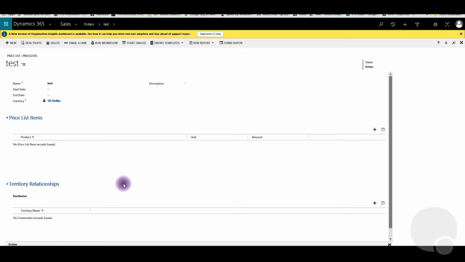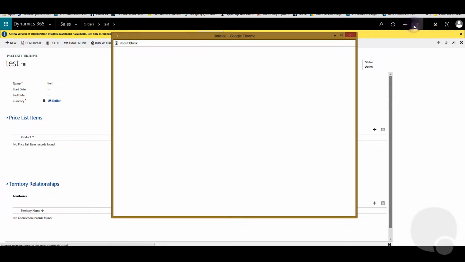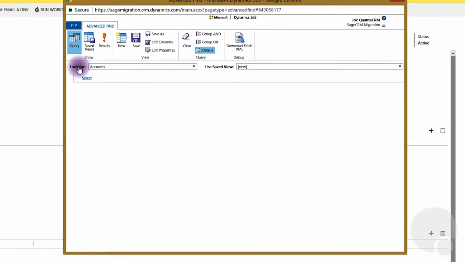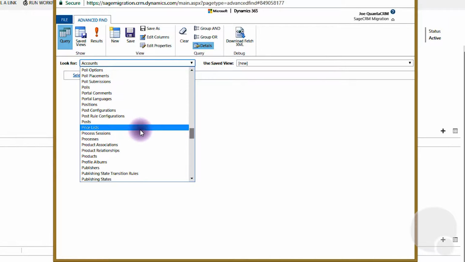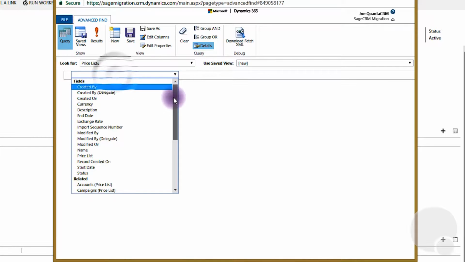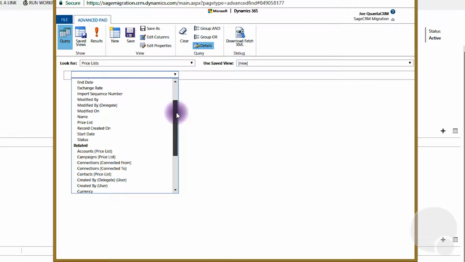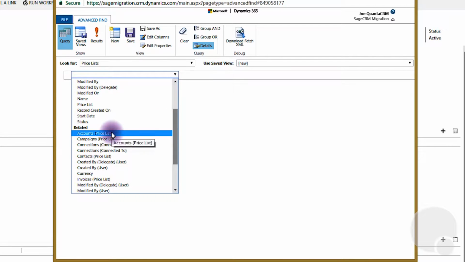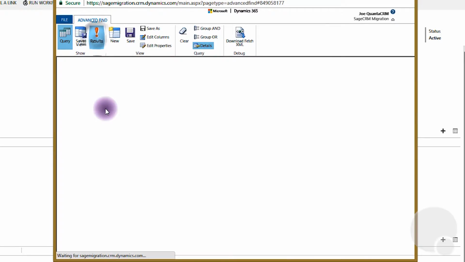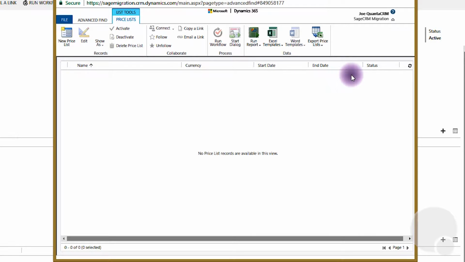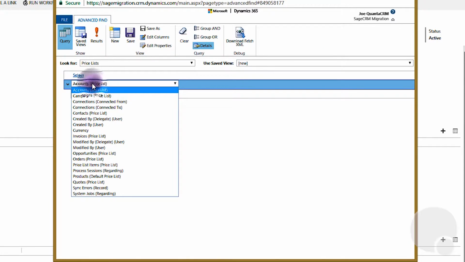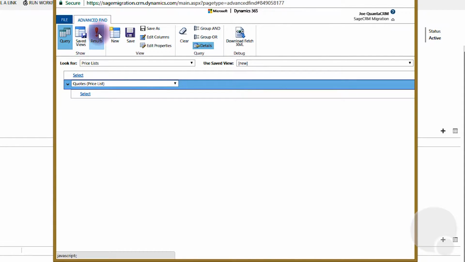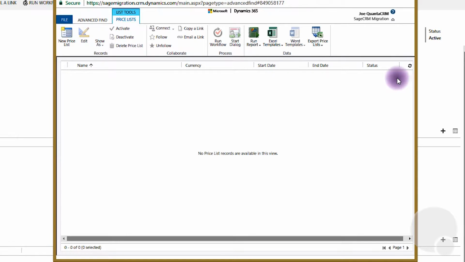If you go into Advanced Find, you can look for a price list. And then you can look for main related entities for the price list. Usually I would look into accounts and then click on results. As you can see, there's no association. There are no records returned. So we'll go back and change these accounts to quotes. As you can see, there's nothing there either.